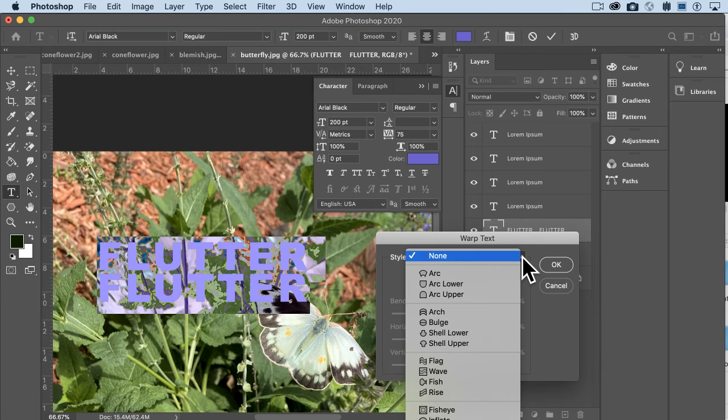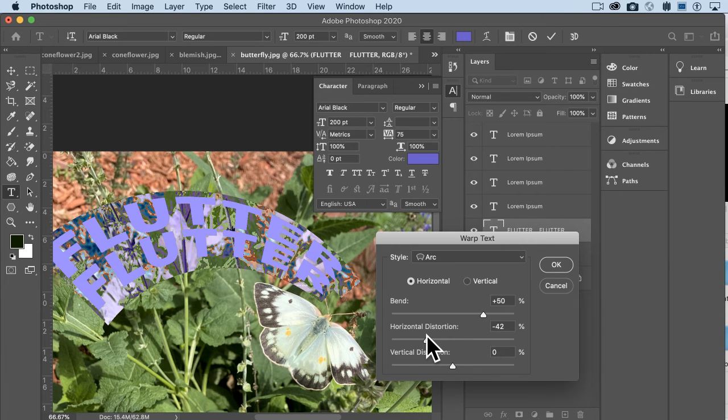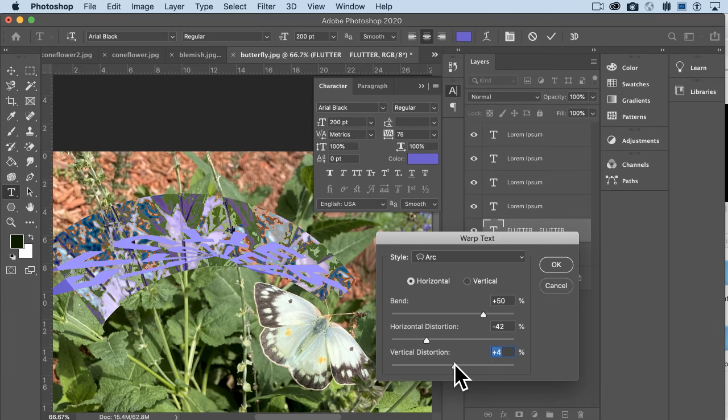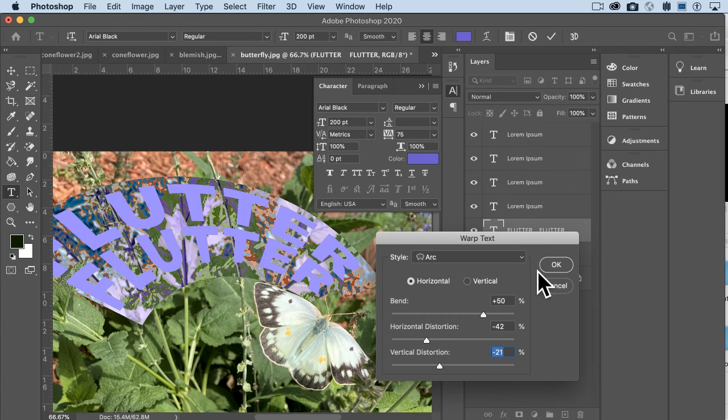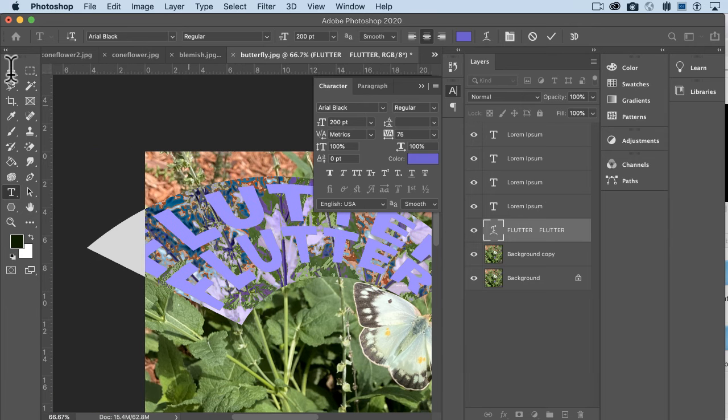Now, typically, any kind of this sort of thing we do in Illustrator, but if you're in a pinch and only have Photoshop, these are some possibilities. So you can kind of modify horizontal distortion and vertical distortion. There's lots of ways to play. Don't play too much or you will lose your legibility. But you get the idea. You can certainly play in a lot of different ways within these warp text possibilities.